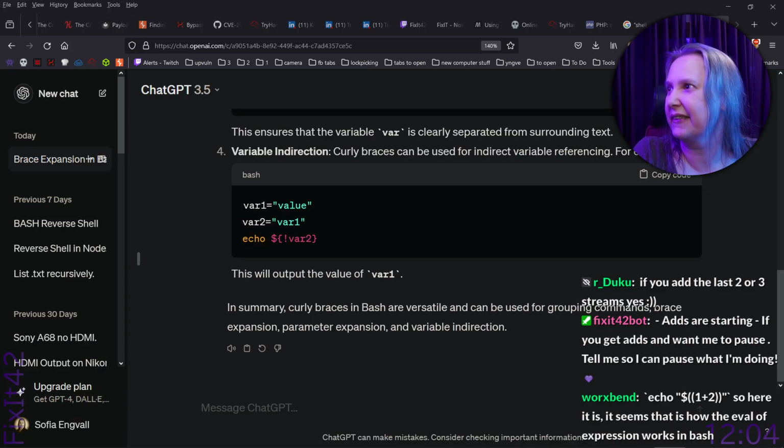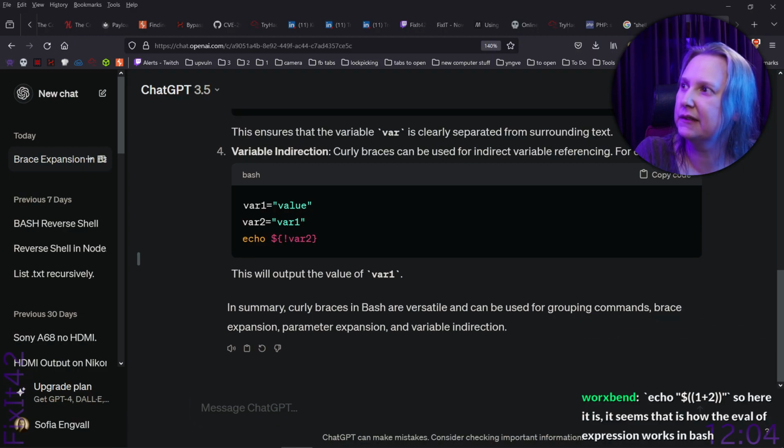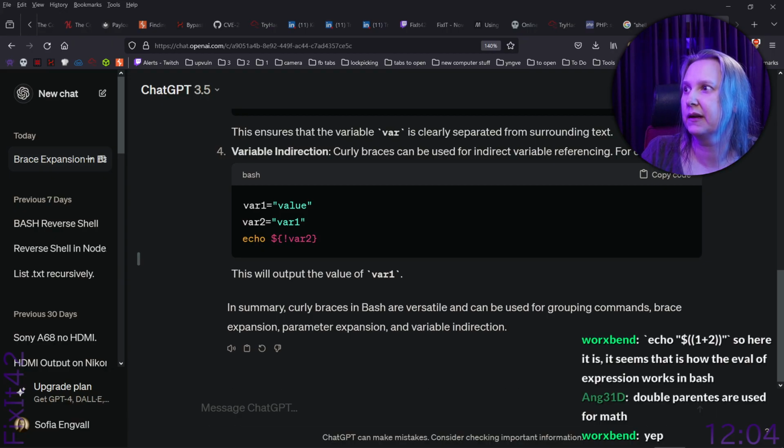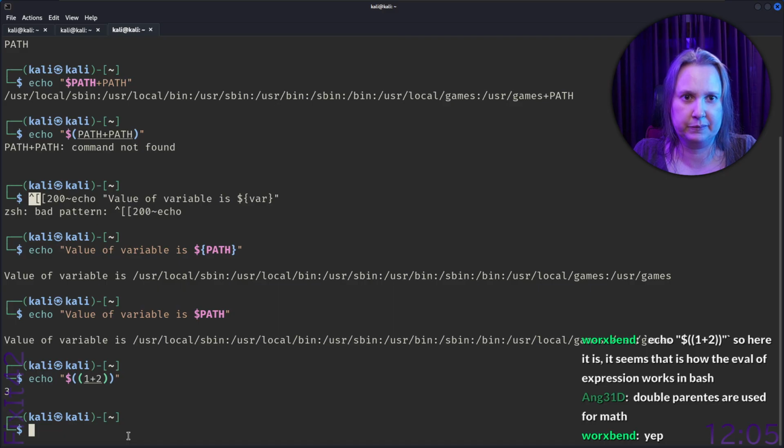Workspan says, echo $((1 + 2)). So here it is. It seems that is how the evaluative expression works in Bash. Okay. But what do you mean, 1 + 2 in double parentheses, right? Because what are you trying to get? Just evaluate 1 + 2, just doing simple maths? Is that the purpose? Yeah, that's probably what you want, right? I was thinking, why the $? Yep. So Ang31D says, double parentheses are used for math. Okay, so if we do this, we get 3.